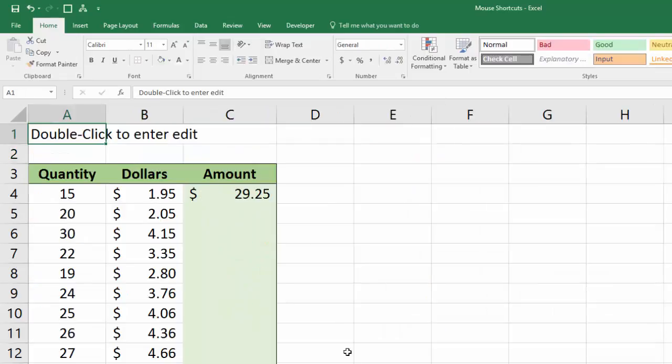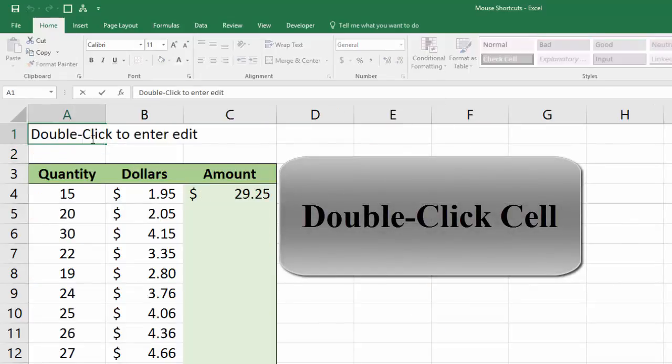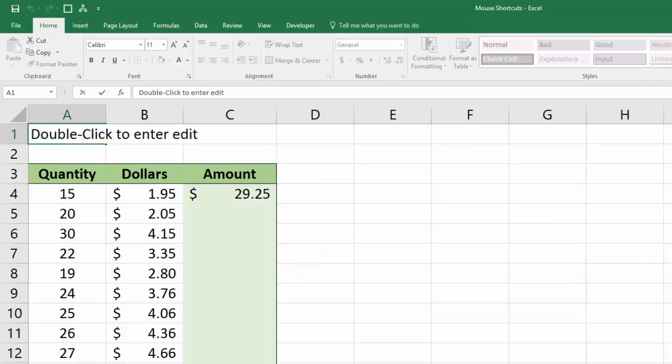Another time-saving mouse shortcut is to double-click the cell. By doing this, you'll enter the edit mode of the cell and be able to edit any of the text desired.